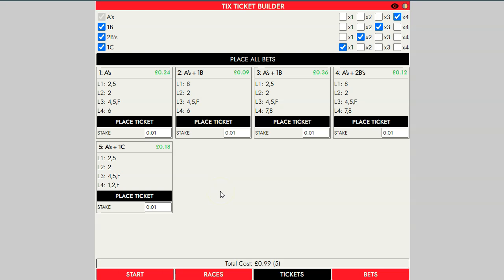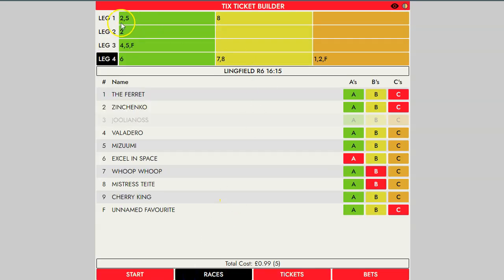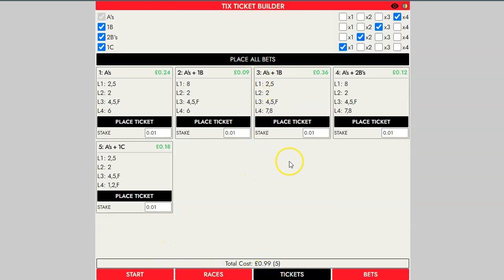Now, if you're still with me, great. Okay, so basically what the Tix software is doing is it's taking all of these selections and it's breaking them down into the most likely combinations. So, for example, rather than having all of these selections in every race in a single permutation, which would be 3 times 1 times 3 times 6, we've got these more optimal perms of the most likely outcomes.